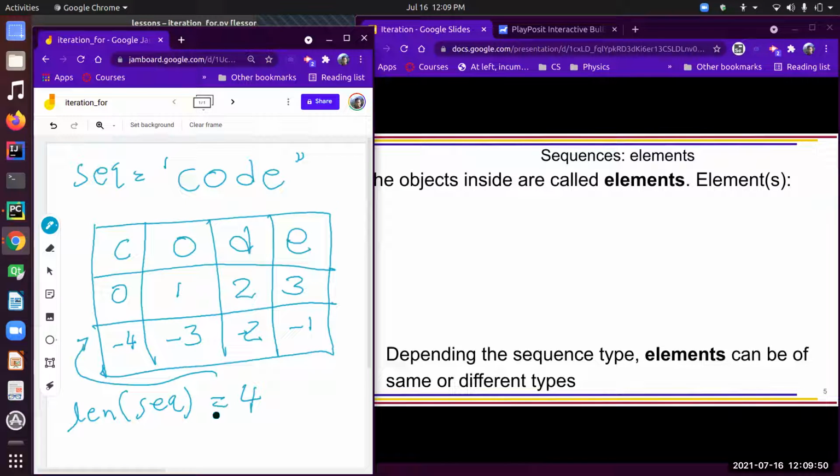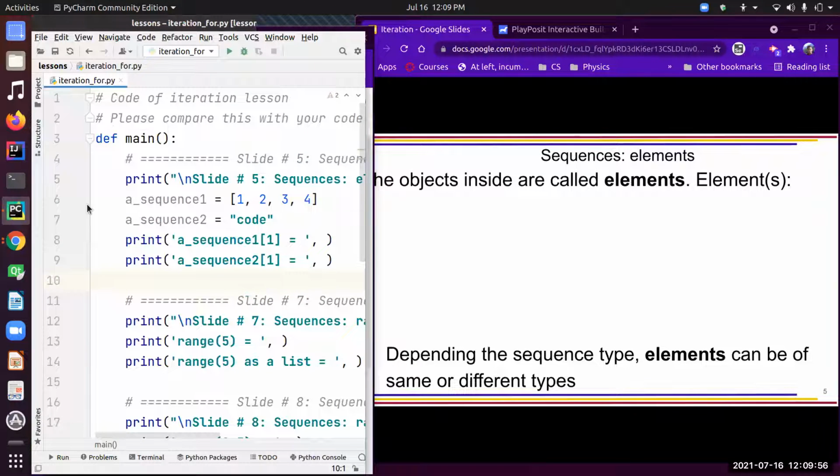Okay. All right. So let's do some practice with simple sequences. Okay. So first my sequence is a list. This is a list. Okay. So let's say I want to access the second element, which is the element at index 1. Okay. So I'm going to print that. Okay.